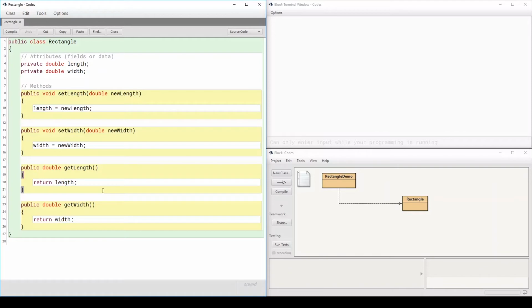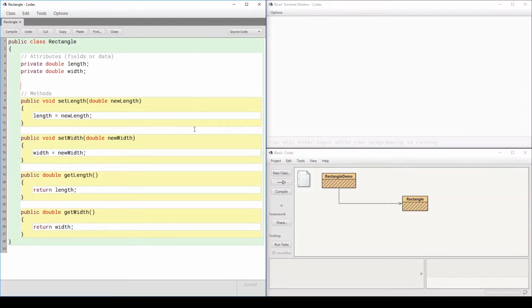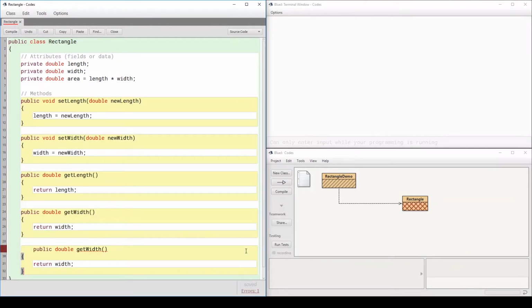All right, so what we want to do is to add the area calculation. So one way is to do private double area and say this is equal to length times width. Then if you want to get the area, you define a method to get the area for you. So getArea, and all it does is return the area field for you.